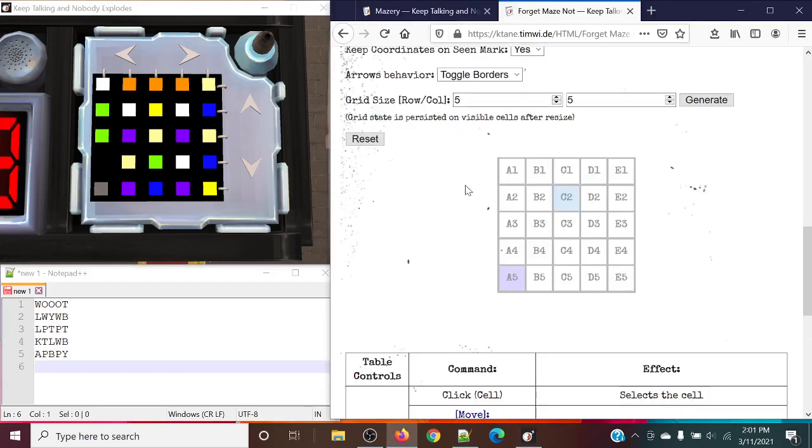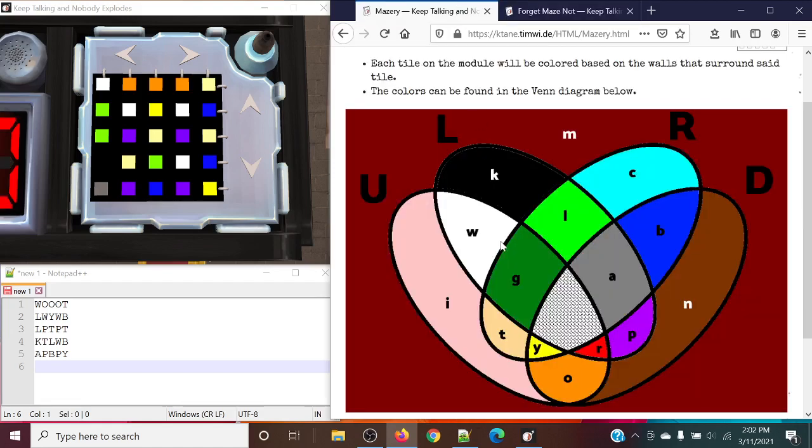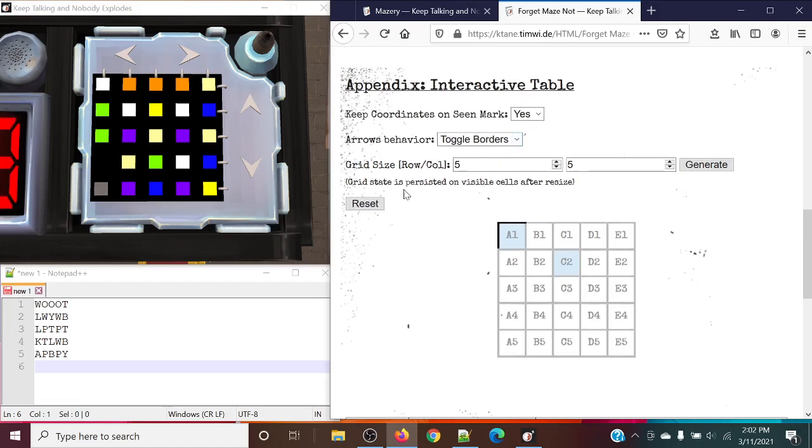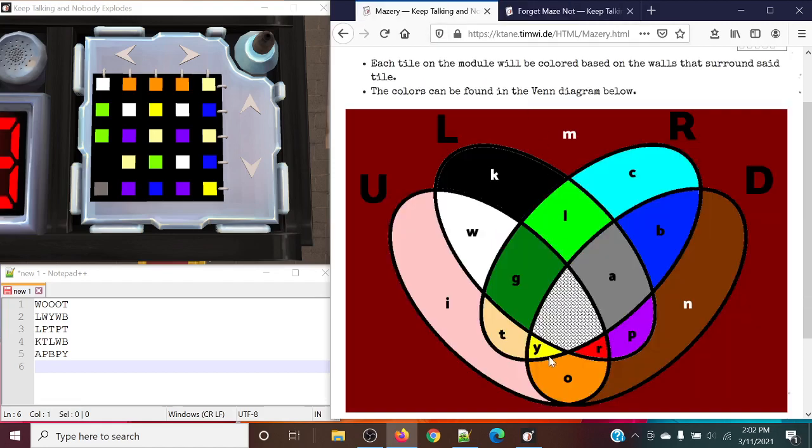So starting from A1 is white. We have walls to the up and to the left. If you want to know how this works, essentially you want to make sure that the arrow behavior toggles borders. So when you press an arrow, say for example in C3, I toggle all four directions, they will correspond to your arrows. I get rid of these. Interesting. Let's keep that. Next up, for orange, orange will be an up and a down.